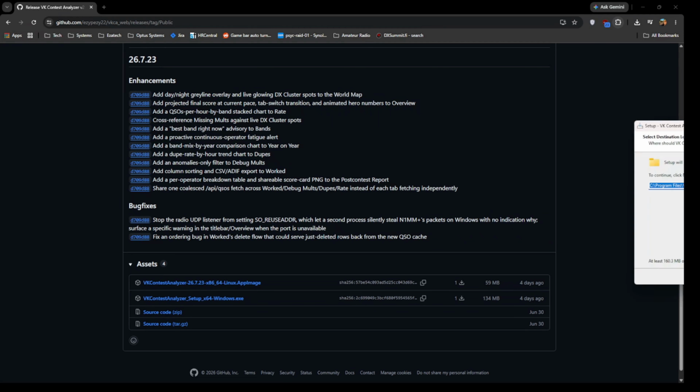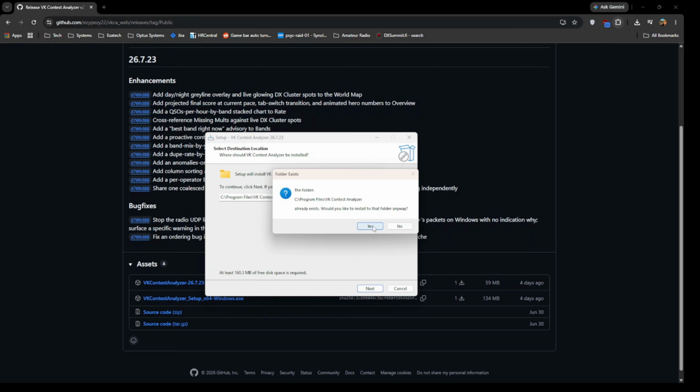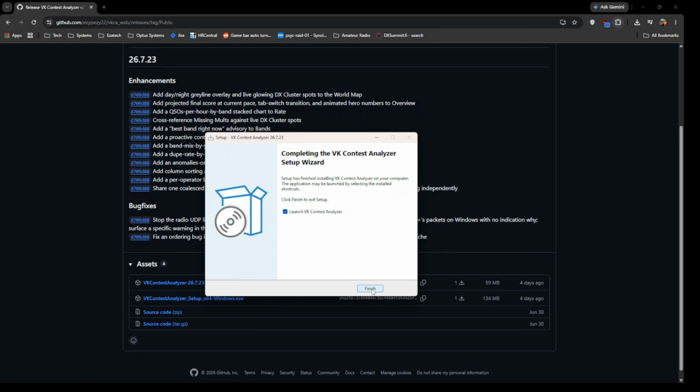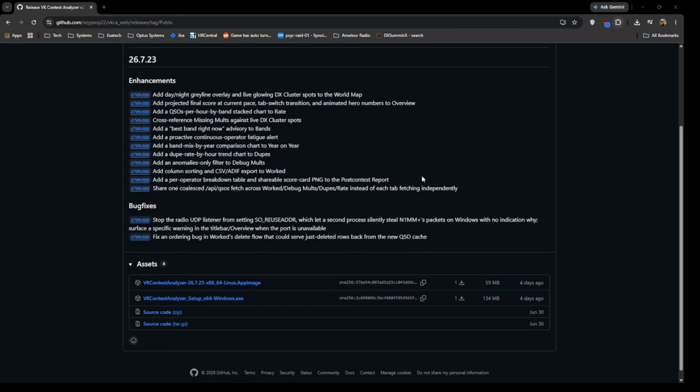Basically it'll put itself into C program files, VK Contest Analyzer. Obviously it's already there, but we'll continue. You can create the desktop icon and hit the install button. Pretty straightforward, just like everything else. Next, next, next, finished, as they call it. Then you just launch VK Contest Analyzer, and hopefully it'll come up on the right page. It obviously didn't, but it came up on my main page.